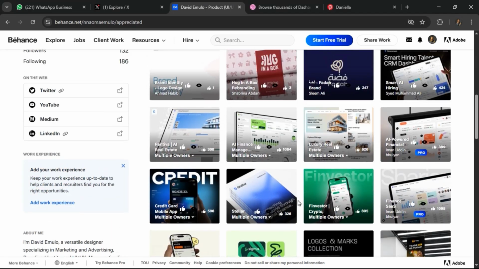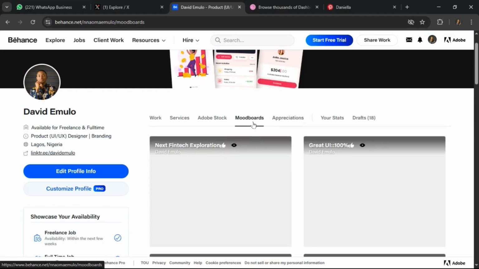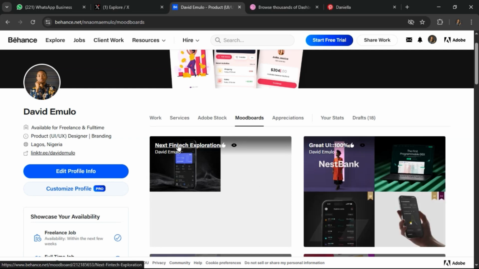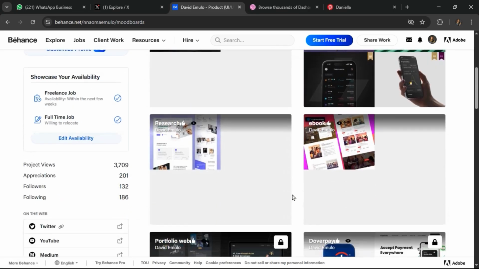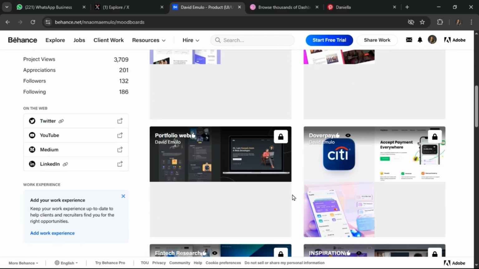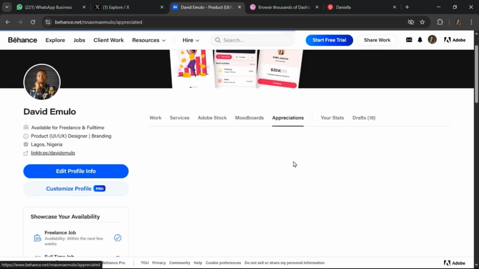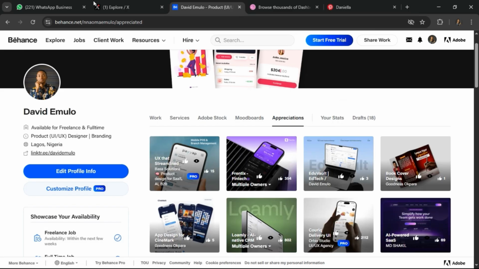And sometimes I just leave a comment, or you can also create a mood board here on Behance and just add those. Like you see this one, it was like Next FinTech Exploration, Great UI 100%. So it depends on what you are actually trying to look out for. So you can create mood boards for different things. But I rarely use mood boards. Most times I just appreciate the project and then come back and use it.